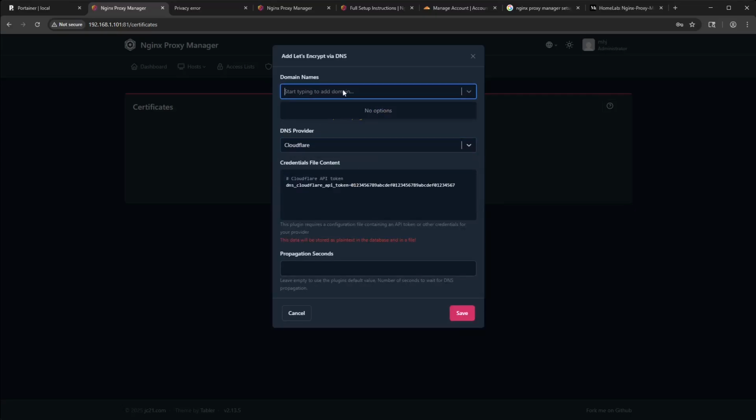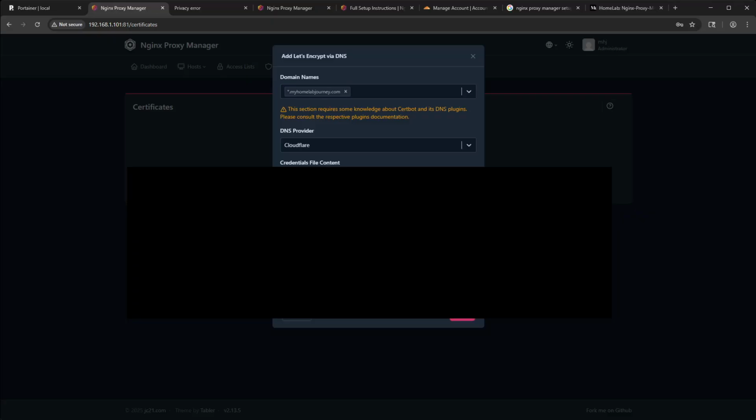All right. And then for my domain, I'm going to actually use a wildcard, myhomelabjourney.com. The reason I'm using a wildcard is so I can use the same certificate with all of my services, with all of my subdomains. So this should handle that. And hopefully, again, I don't forget to put a black bar in here. Let's save this and see what happens.